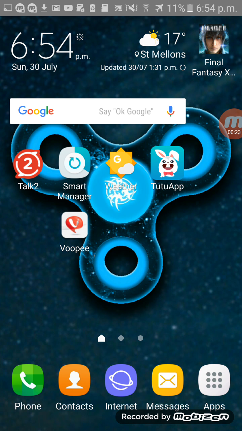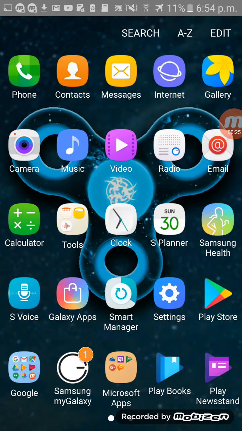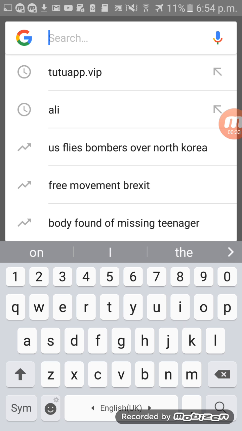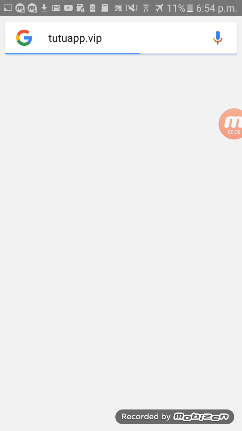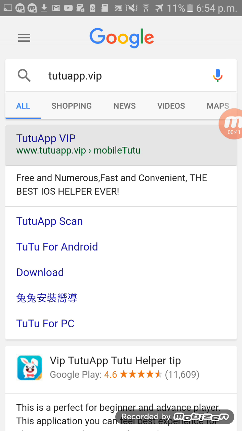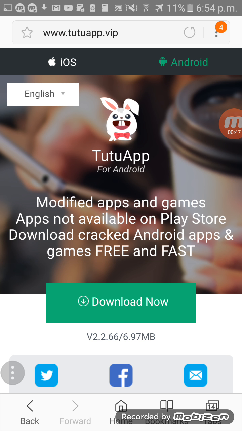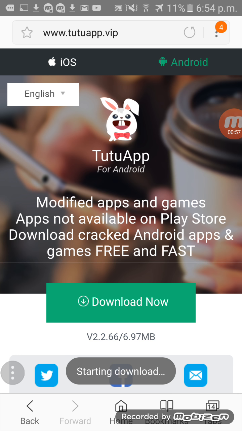You're gonna go to Google, right over here. This is only for Android, guys, so don't cry if you're an iOS user. Type in tutuapp.vip. Press the first one, tutuapp.vip. You can download the iOS one and the Android one. So you can press download now, and it will be downloading, as you see.